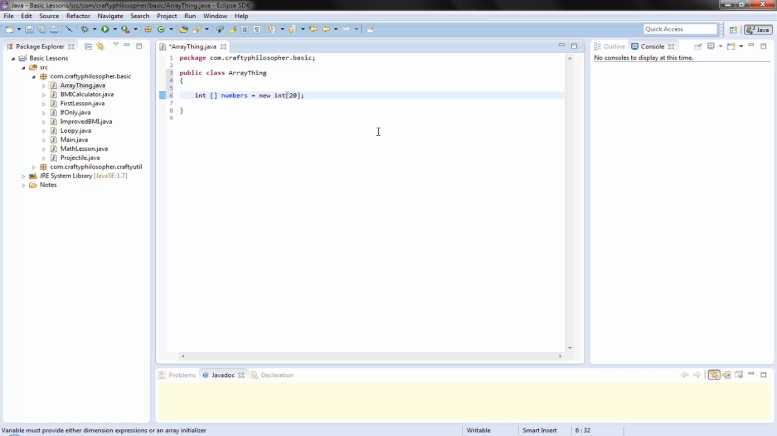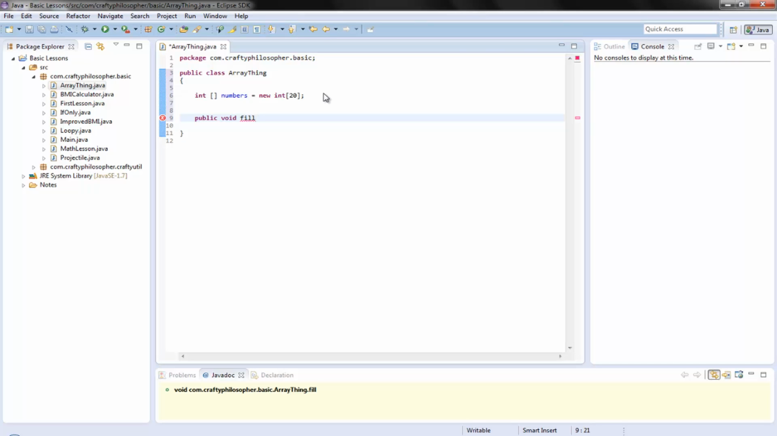Now let's look at how we do it. So we'll make a little method to fill the fields. Public void, because I'm not returning anything. Fill, I'm pressing caps lock, fields. Okay, so we can do that.